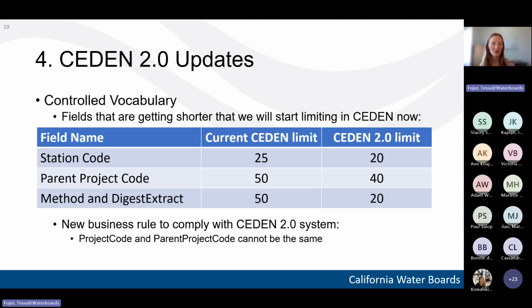Most of our station codes are much shorter than 25. So I think it's a small subset. Keenan's taking notes that this is going to be part of one of our next projects, to analyze how many station codes are too long.